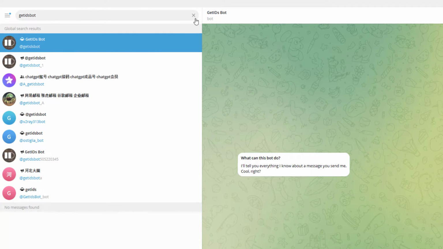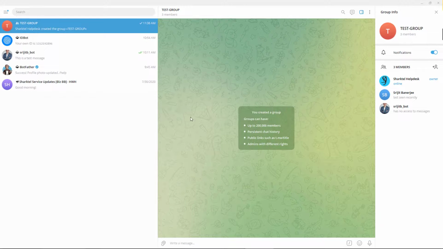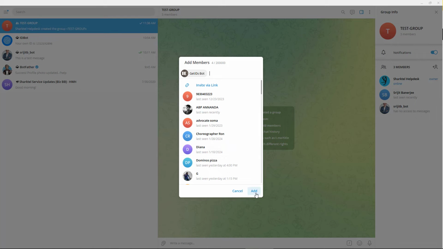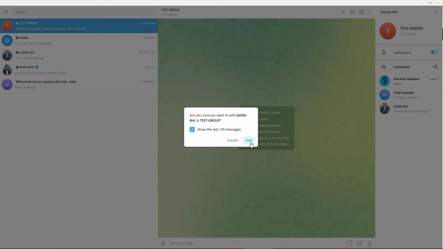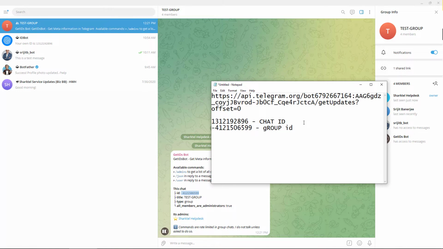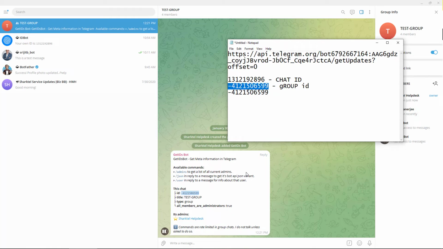So what we need to do is first go to the group and add this bot. We'll add the bot, then click on add. Once the bot is added, you can see the ID is immediately shown here. Now if we copy the ID and paste it on the notepad, as you can see, this ID and this ID are the same. So this is the second process of how we can get the group ID.